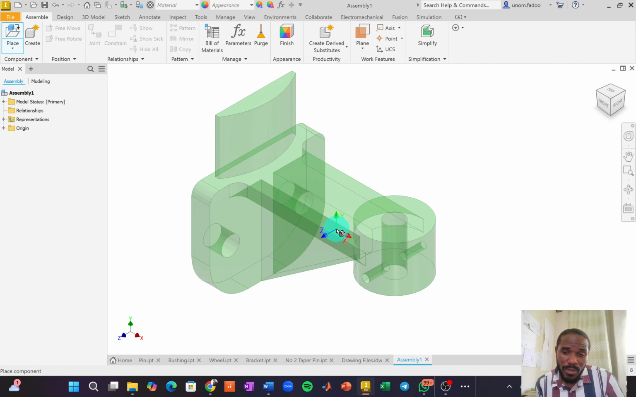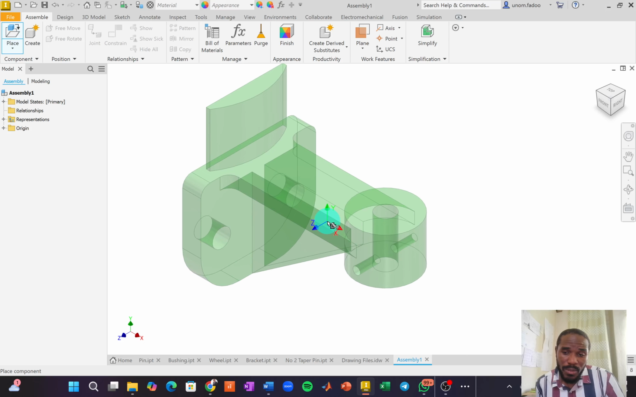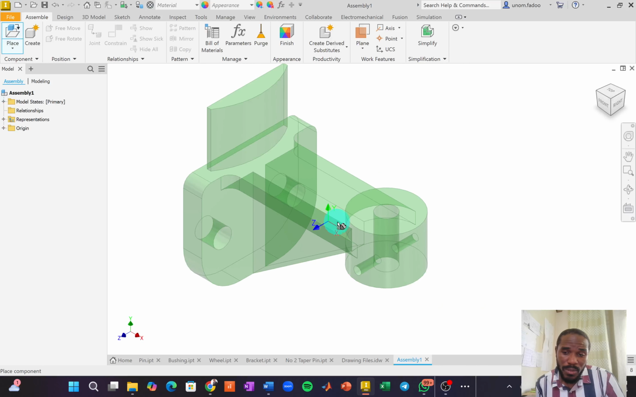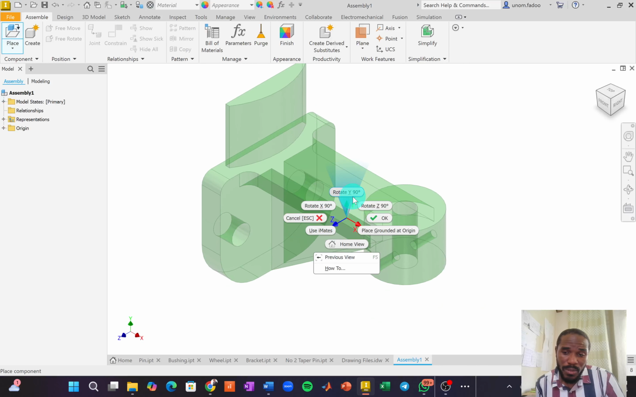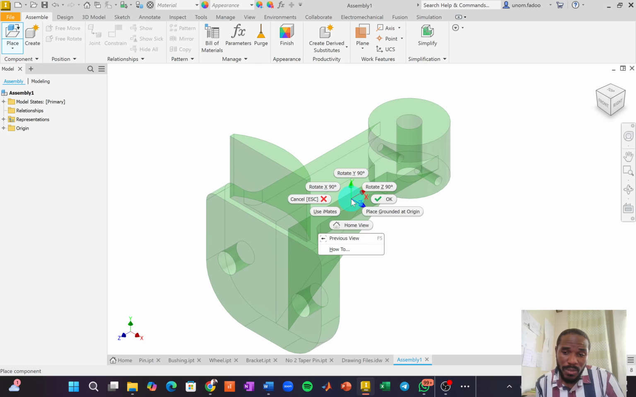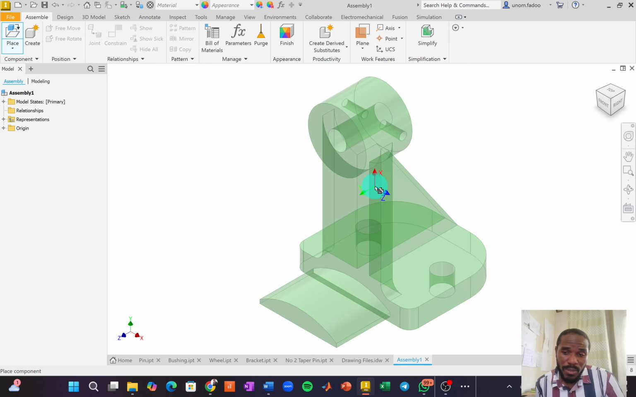For example, if you look at the cursor, let me zoom in a bit. You see that Y is pointing upwards, X is pointing to my right, and Z is pointing to my left. Okay. Now, I could right click and rotate about Y by 90, rotate about Z by 90, rotate about X by 90. Now, when I rotate about Y by 90, watch what happens. The orientation has changed. It's now facing that way. What if I rotate about Z by 90?